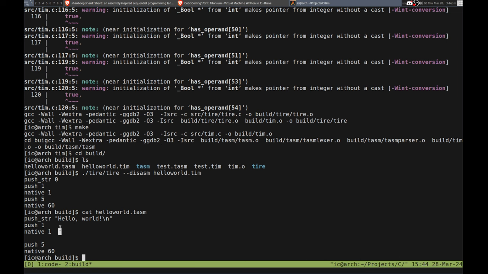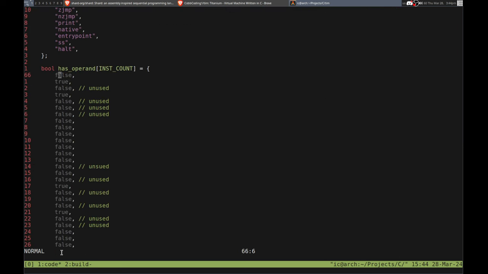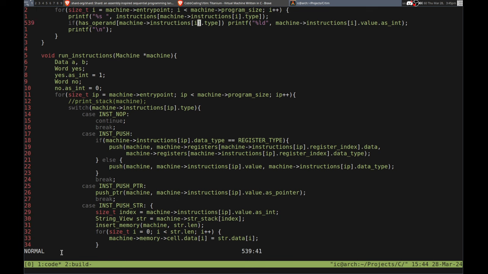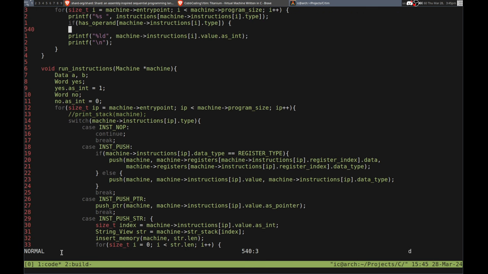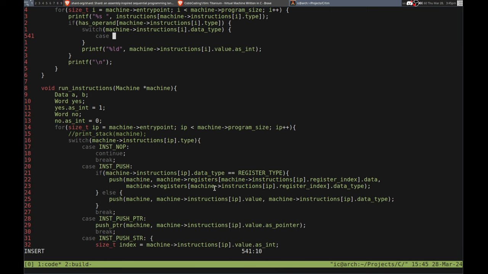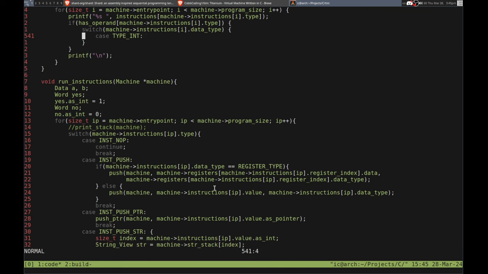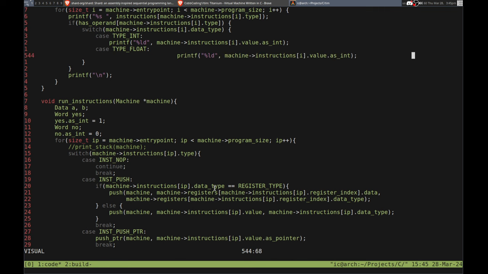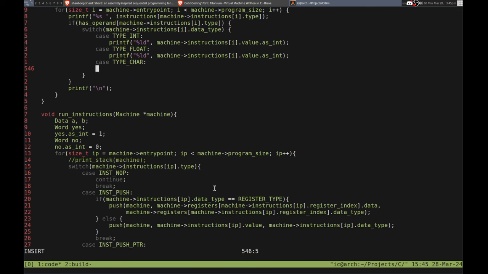Push, right, so the push door, I'll get to that. Push one, that works. Push five, and native, okay, that works. So for the string, well, okay. It's not going to work with different data types, so maybe I should figure that out first. Basically, it must be a switch on data. How do you do that? Dot data type, okay. So what I thought. As a float, I'll get to that. I have a char, I think, as well.